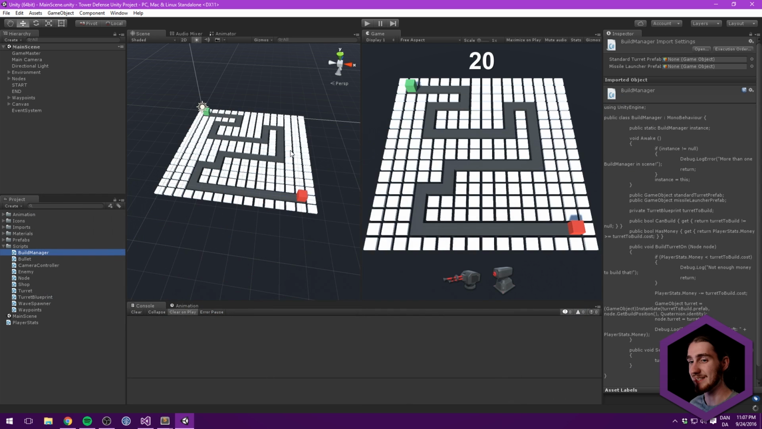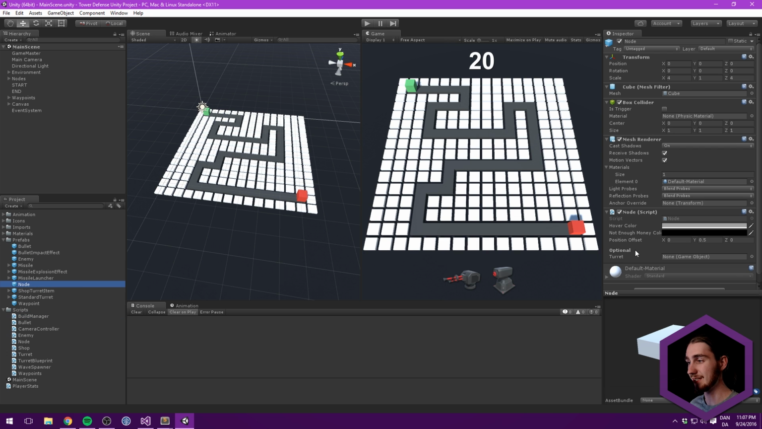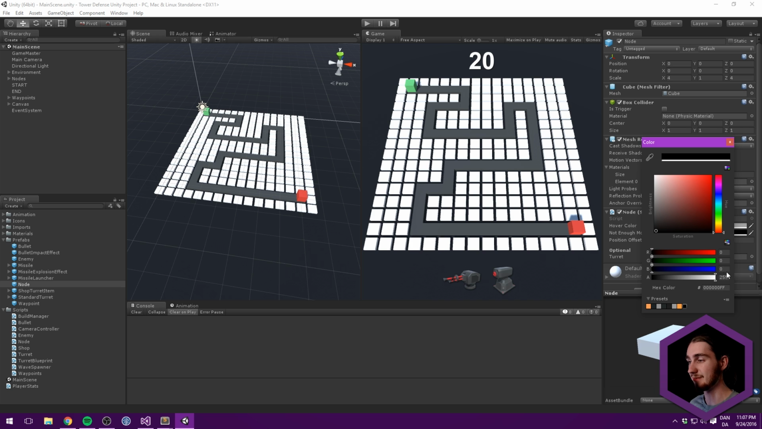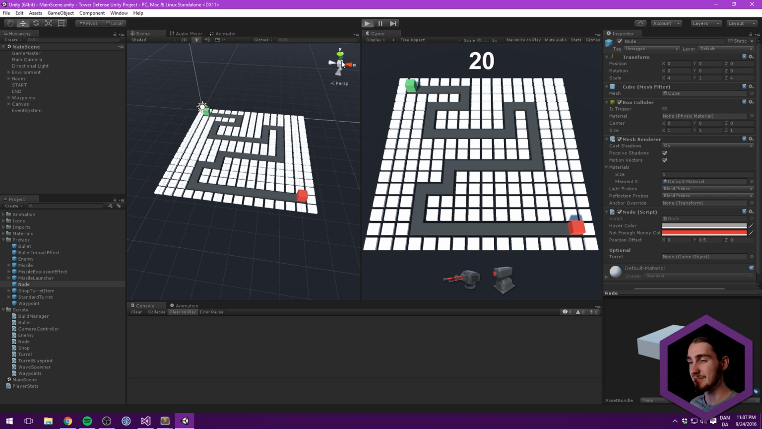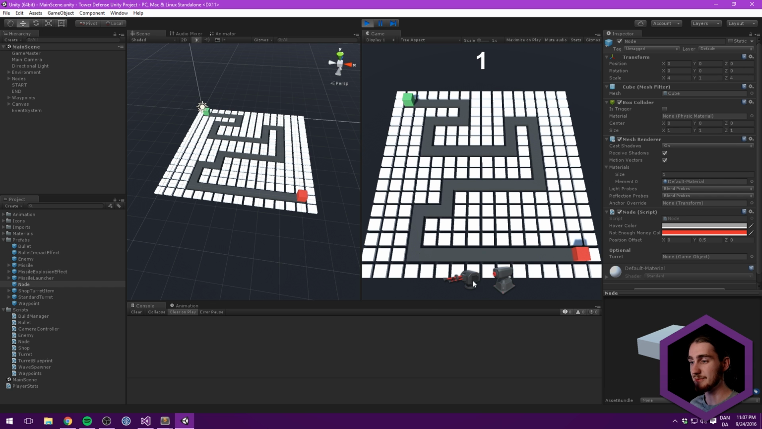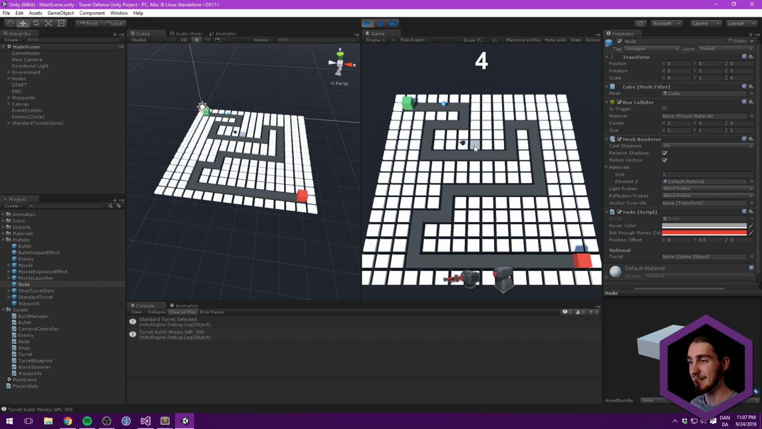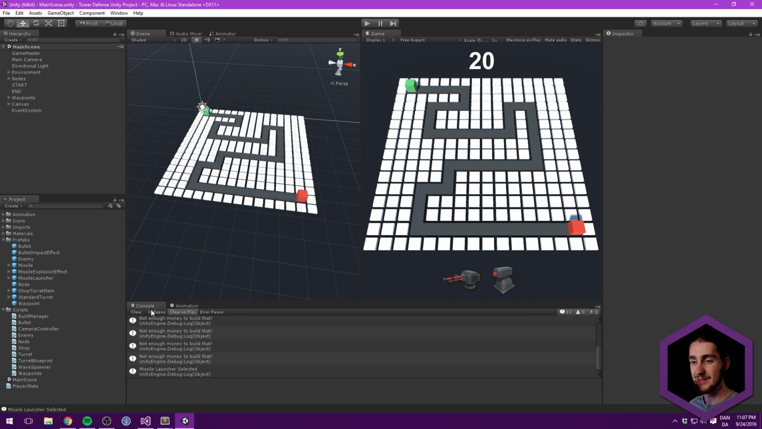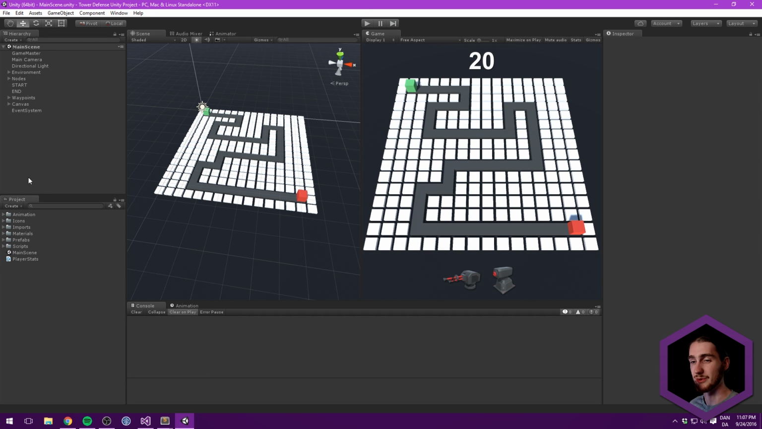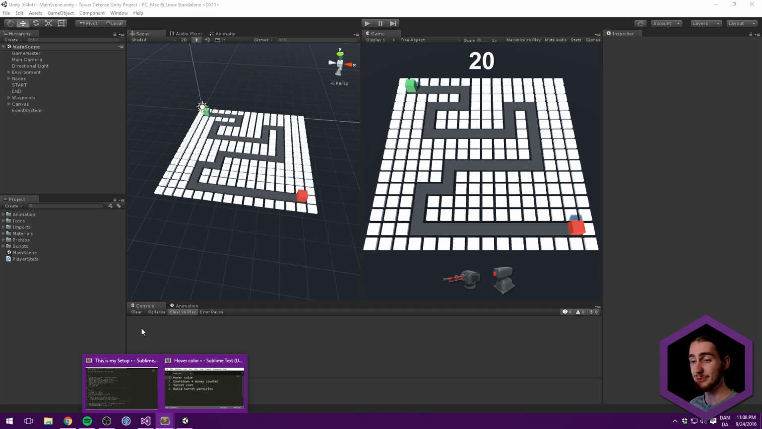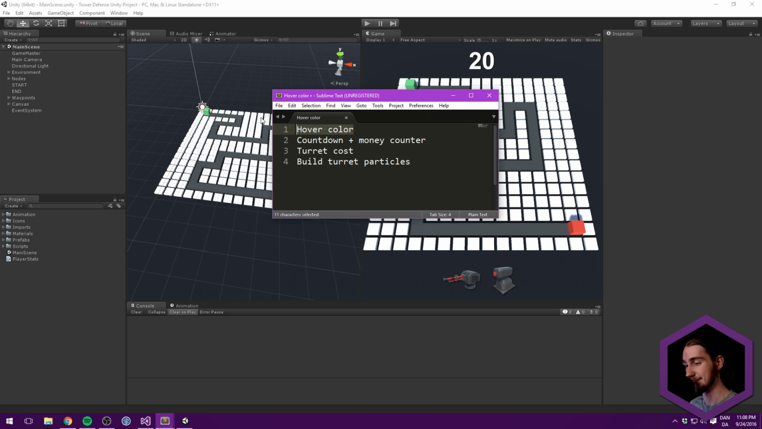Then what we can do is head inside of Unity, find the node prefab here, and edit this color. So let's make sure to set the alpha all the way up and set it to some kind of red color. Now you should see that if we hit play and place a few turrets, it's normal until we don't have any more money, and then it turns red, indicating that we can't build there anymore. So that is all I wanted to do with the hover color, and you can definitely do more with that if you want to. So we can scratch that off the list.